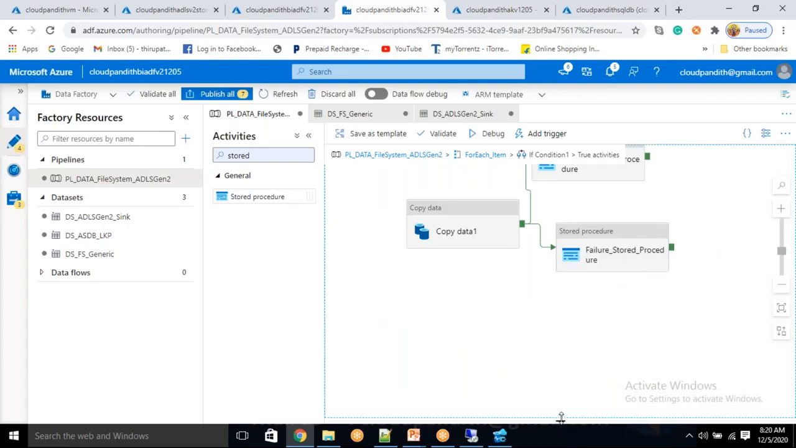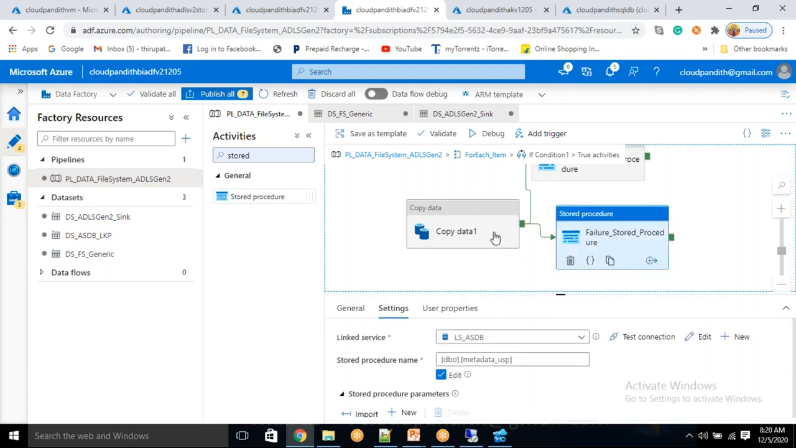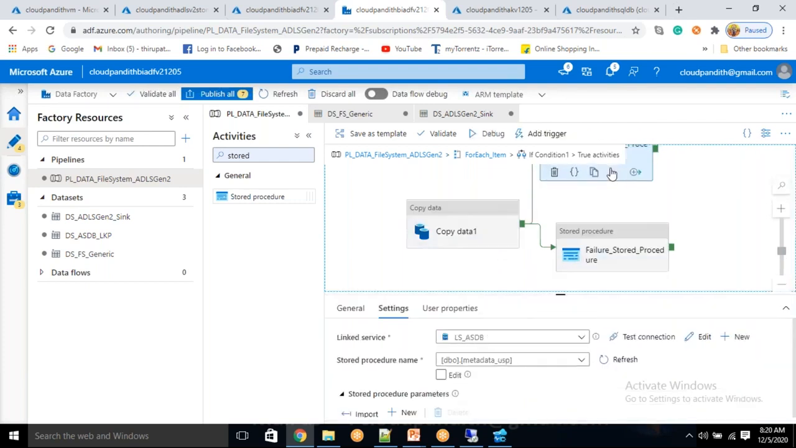Okay. Now we have done almost everything. Change to failure connection. Huh? Connection change failure, sir. Connection green mark is second one, sir.